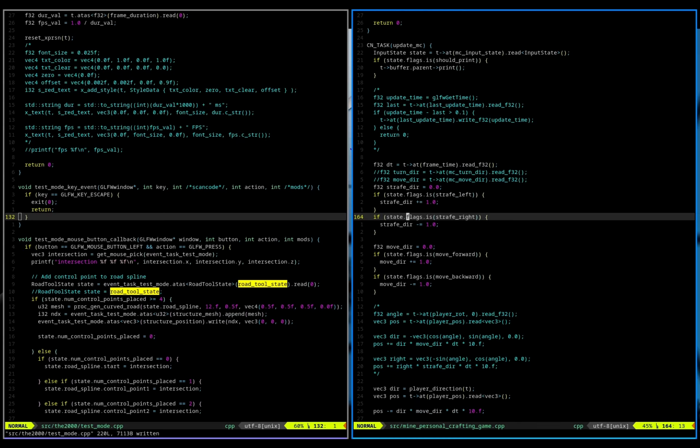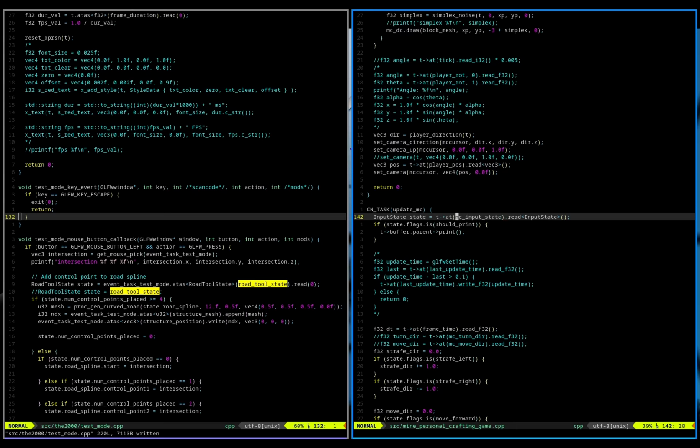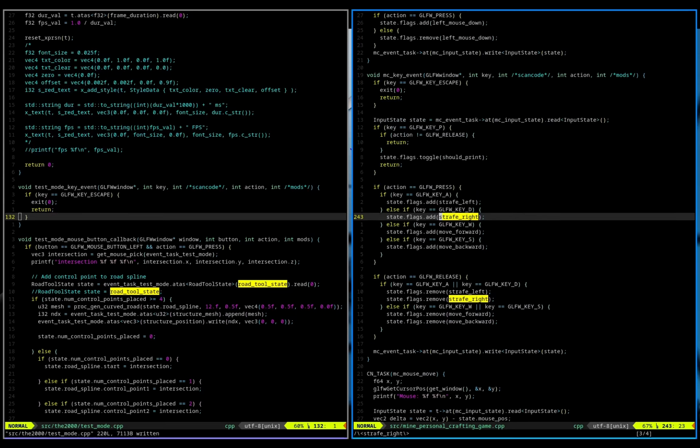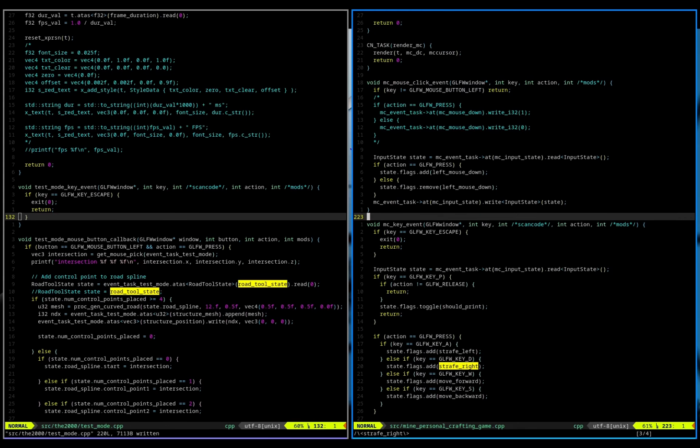So let's see, I have an input state object, which I'm reading from an older version of this database. And let's see. Has flags, so it can be set to strafe right, strafe left, based on the key position. The structure isn't actually bad. I think I could just copy this and update it for the new database.